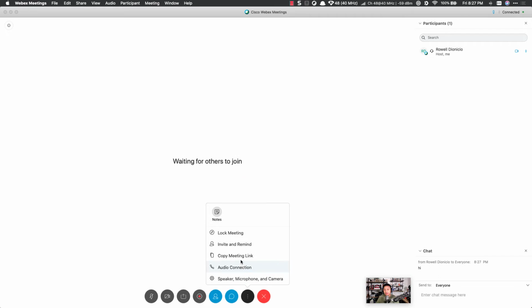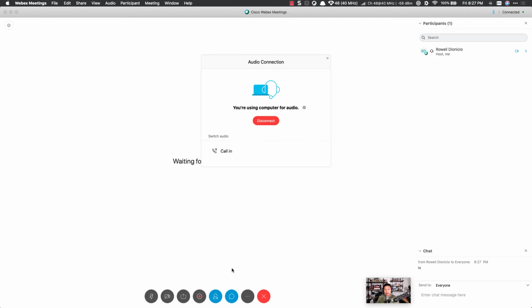Some other options here are your audio connection. If you want to take a look at your audio, when people say they probably cannot hear you, this is where you want to check your audio to make sure you have the right source connected. Now, if your computer audio doesn't work, you can fall back to the call-in option, which you could use your telephone, your cell phone, or some landline phone.